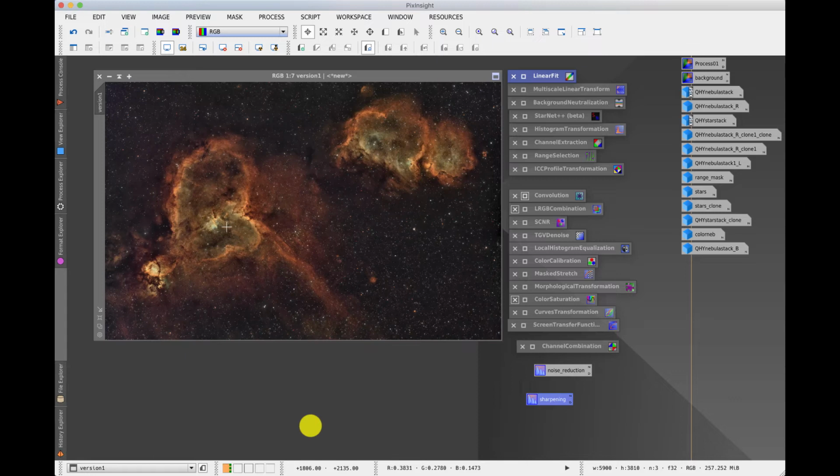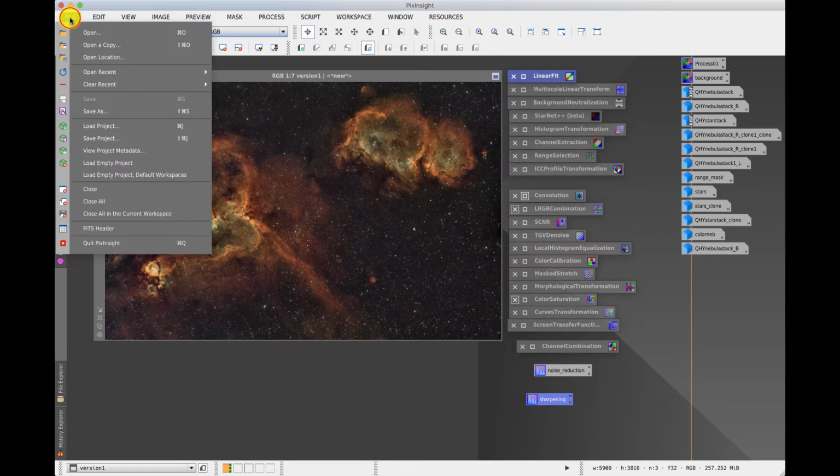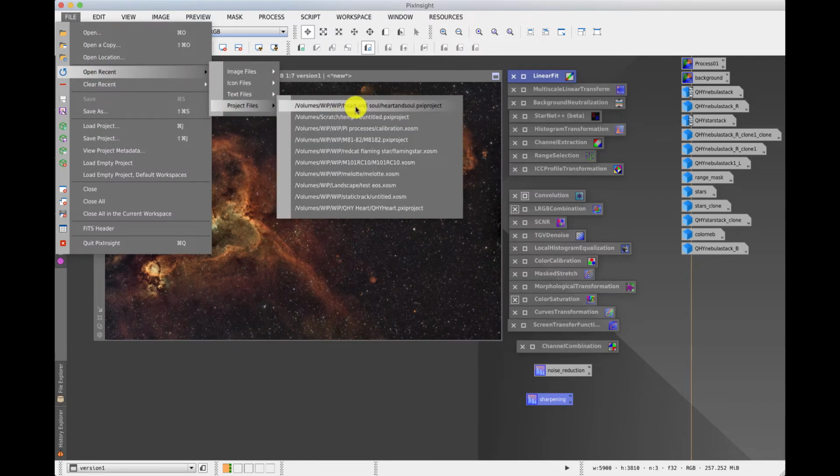And so when I process all my images, I always save a project, and I can always go back and fiddle with an image or bring in some more data or whatever. So this is how this one on the screen has appeared. I actually loaded the project. I can open recent projects, and it's this top one, Heart and Soul Nebula. So that's how I loaded it. Now projects can get quite chunky.